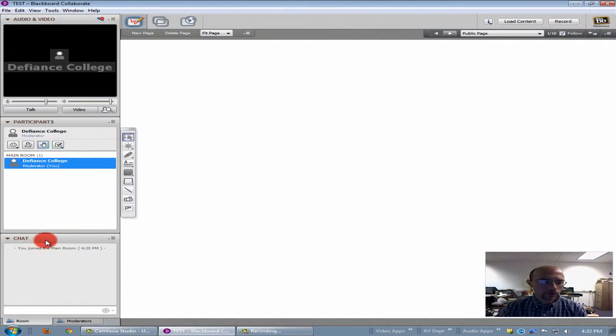The chat window, you can chat to the whole room at one time, or you can click on an attendee and chat directly with them. At the end of the meeting, you can then save the chat file as a text file.